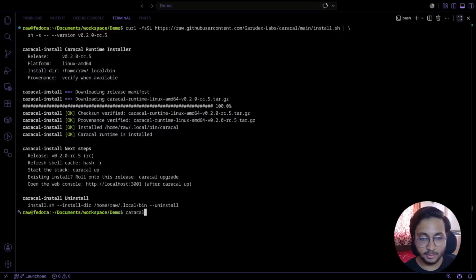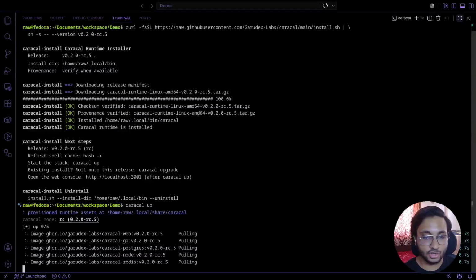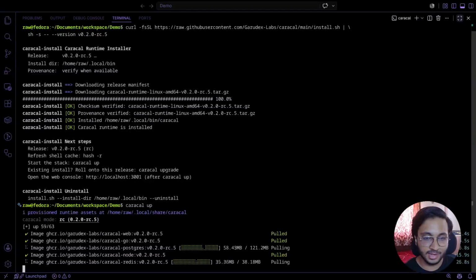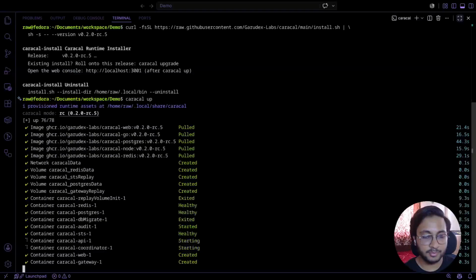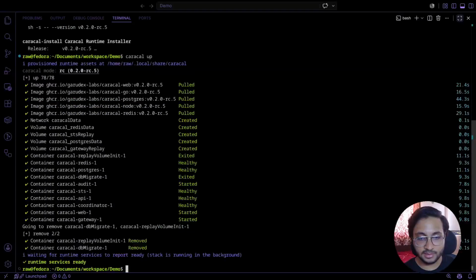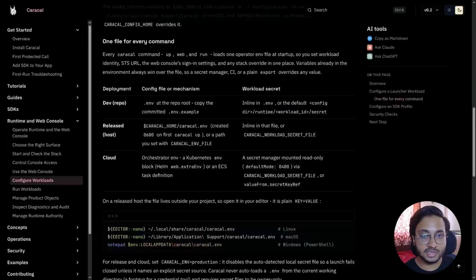As soon as it is complete, you can run Caracal up, which would spin up all the containers and install them, which are required for the runtime environment for Caracal. As soon as you complete that, you can check the status of all the containers.